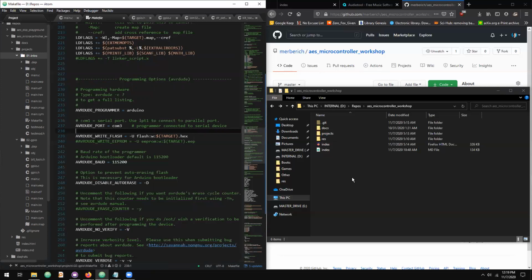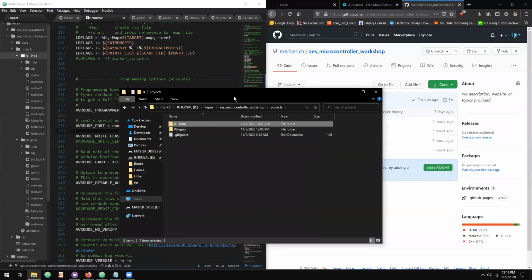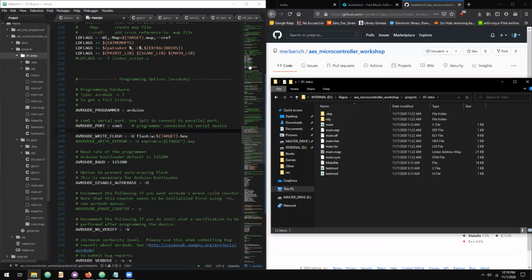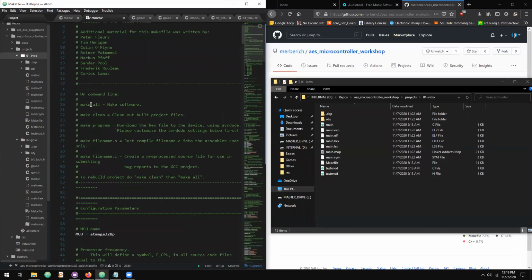All I have to do is get into the repository and run the make. If you inspect the makefile, the three targets that you can run are make or make all, which are equivalent; make clean, which clears out all of the build artifacts produced when doing make all; and then make program. Make program will upload to your Arduino, assuming it's plugged into the port that you specify using AVR dude.